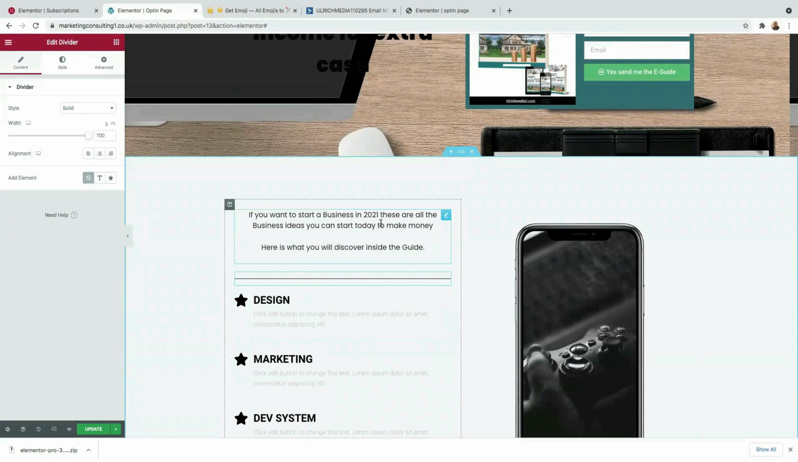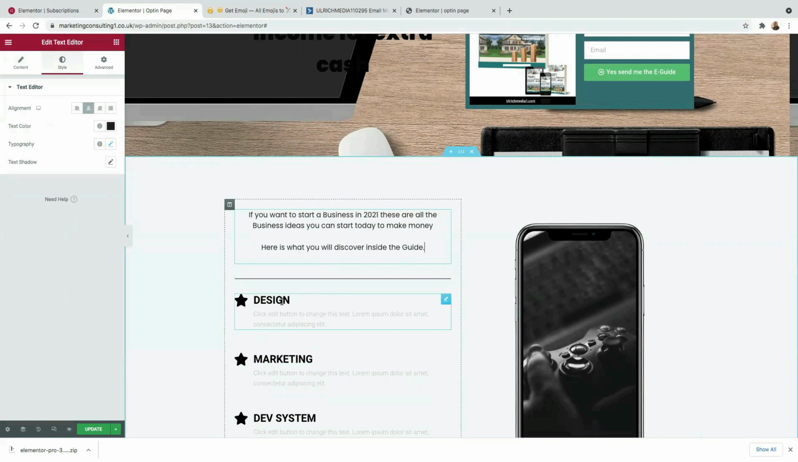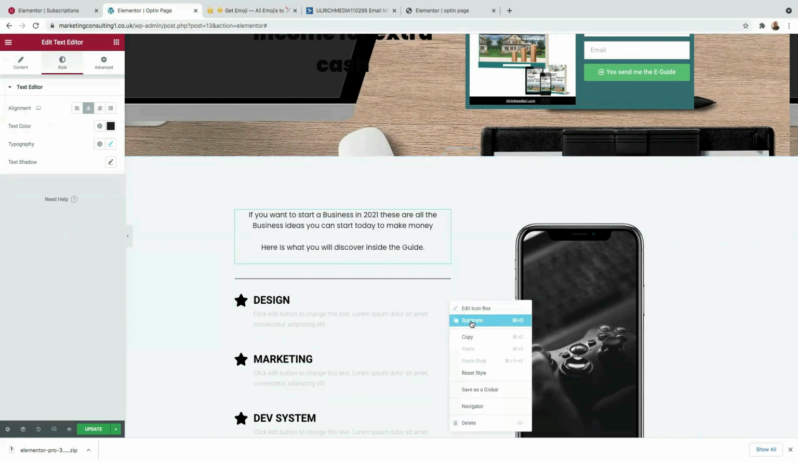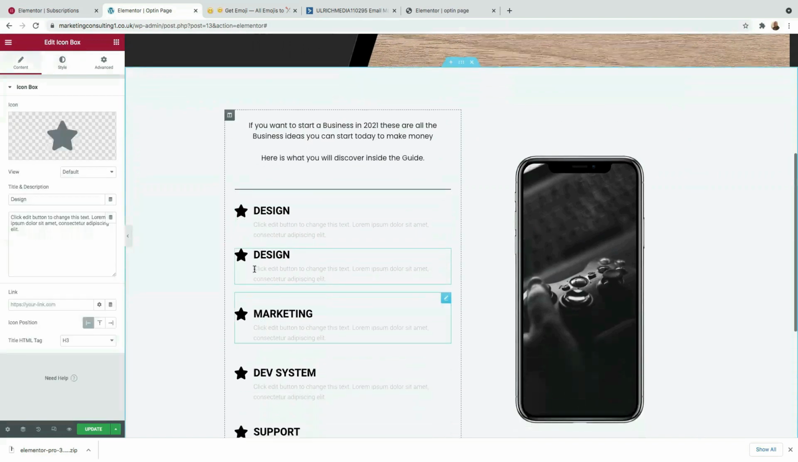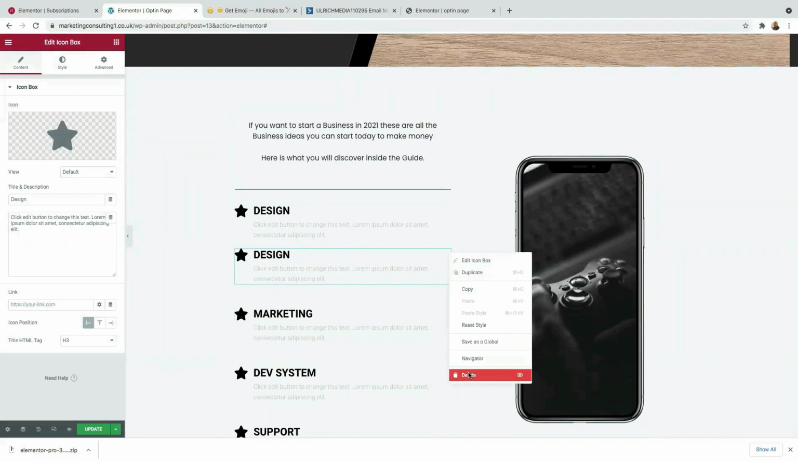If you want to start a business in 2021, these are all the business ideas that you can start today to make money. Here's what you discover inside the guide, right? So essentially, it's just to put the bullet points of every single thing that people will get once they get into our guide, right? So now, if you want to duplicate a section like this, you can just right click here and just duplicate it, right? So you're going to have another one, but I don't need to duplicate, so I'm just going to delete that.